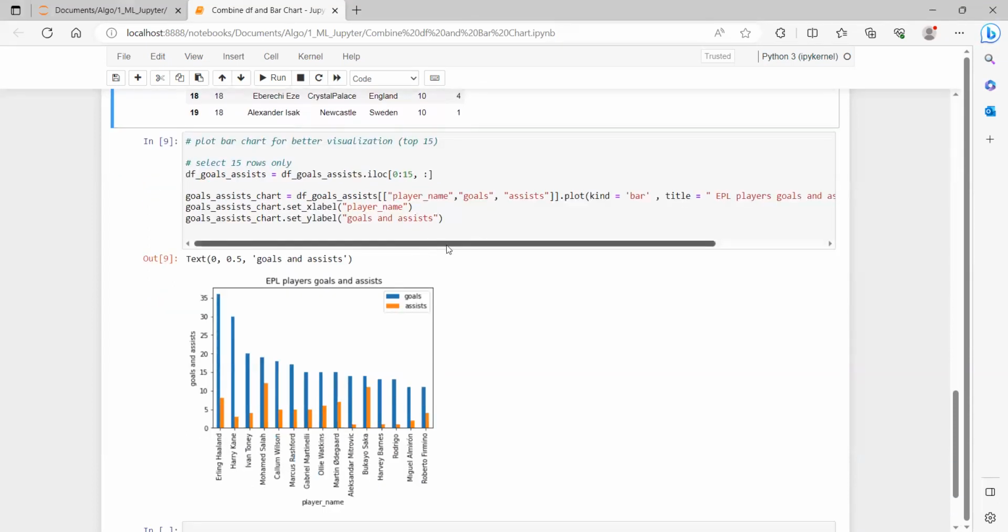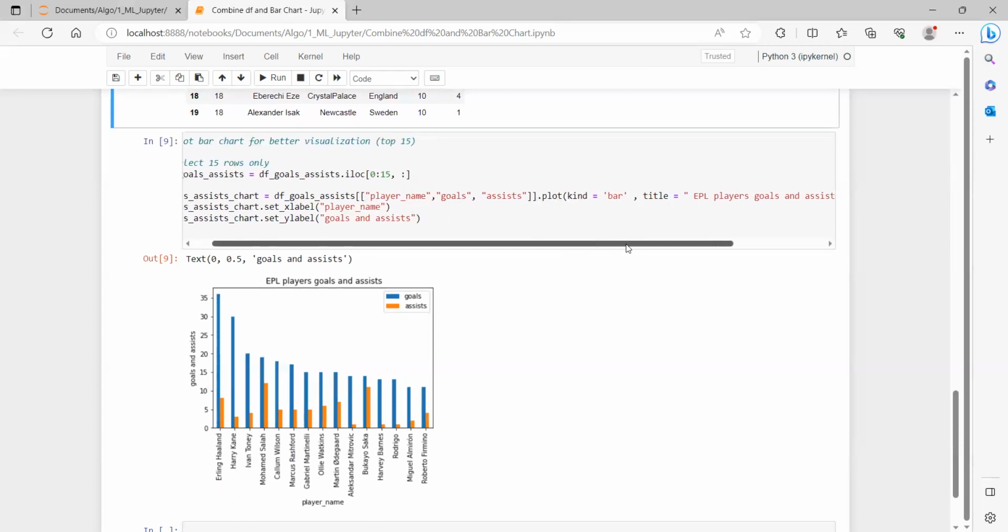Now we shall set the chart parameters. Using the data frame, we use the dot plot function. In the data frame, we are telling the plot that we want the player name, the goals and assists. The player name will be on the x-axis. The goals and assists will be the y variables.